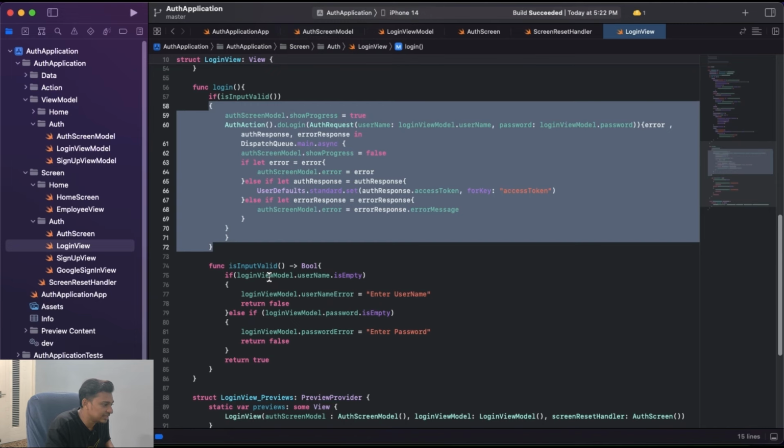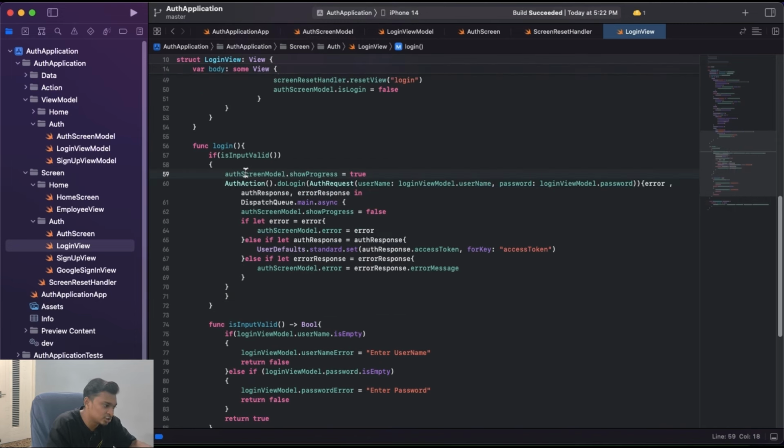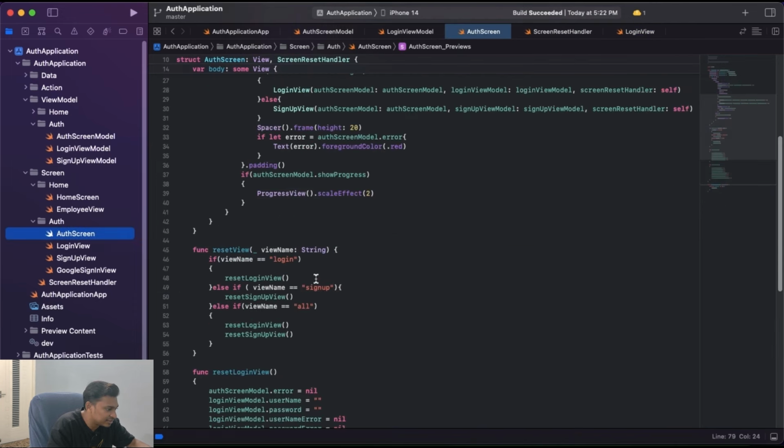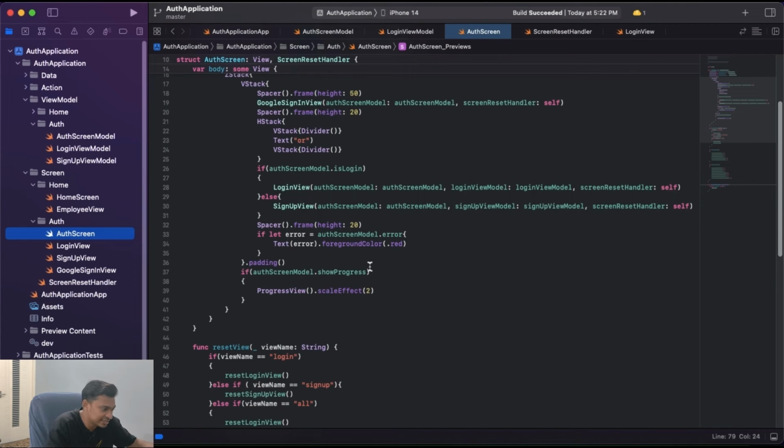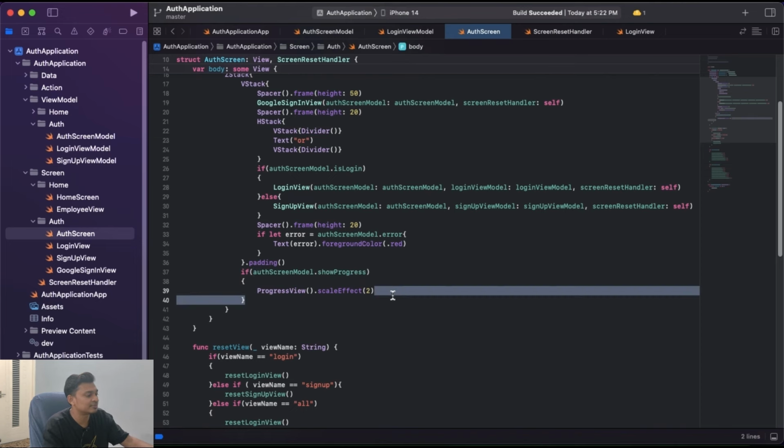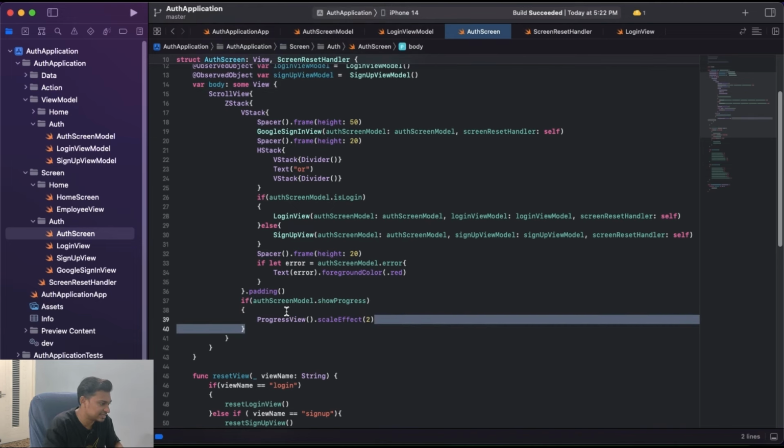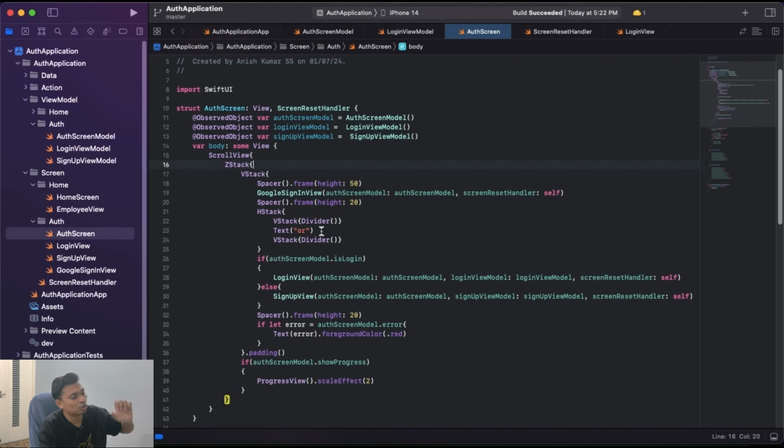Once that is done, again you see auth screen model show progress is set. When I set this, coming to the auth screen, what happened? This is a state object, the state object got changed, so it re-renders the screen. On re-rendering the screen, it will come here. This is now true here. So the progress view will get displayed, and since it is inside the Z stack, it will come on top of that.